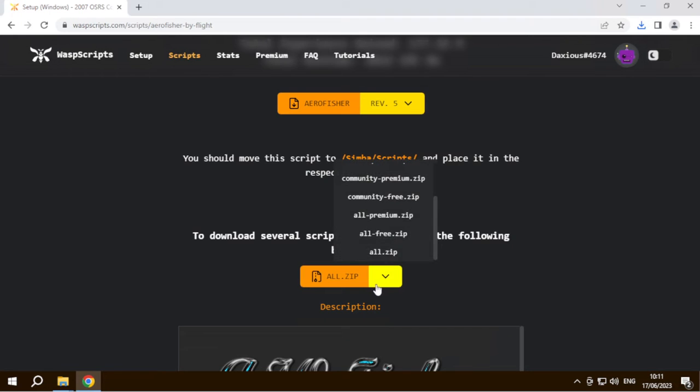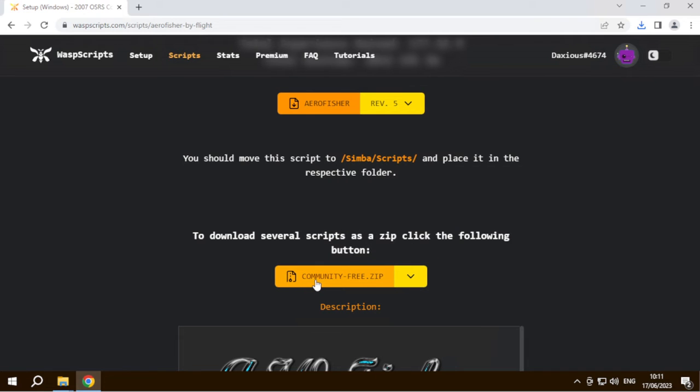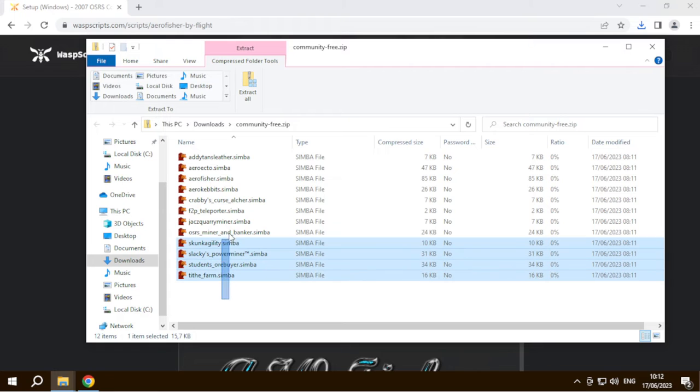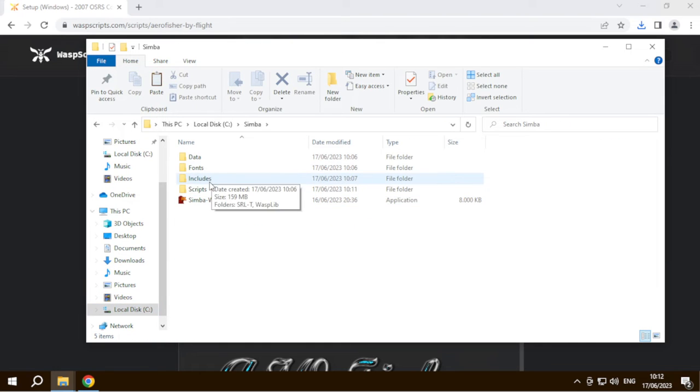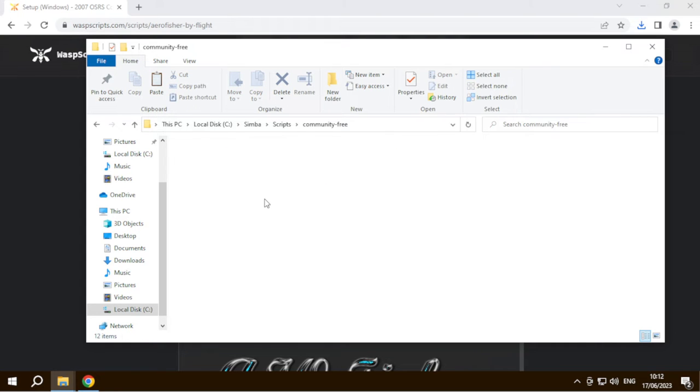It still sometimes needs an update. Let's go to, for example, the community free scripts. These are scripts made by the community, and you can copy these as well if you want. You could make a new folder called community free. Just put them in there.